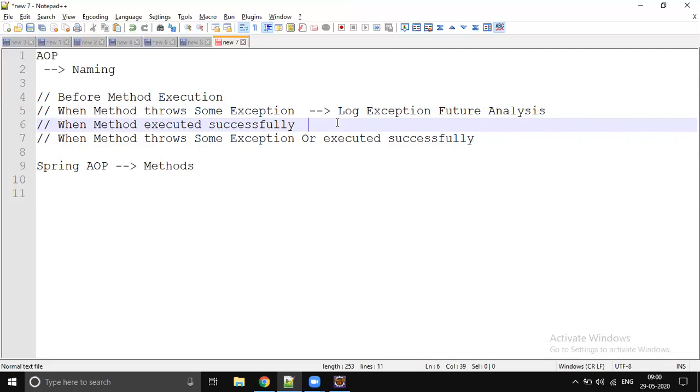So that is the place where we can use it. When an exception comes, you can log it and do something, or you can send an email notification to the corresponding team. The team will look into the issue and they can fix it, right? Yes. And another thing, when a method is executed successfully, you can log the time.